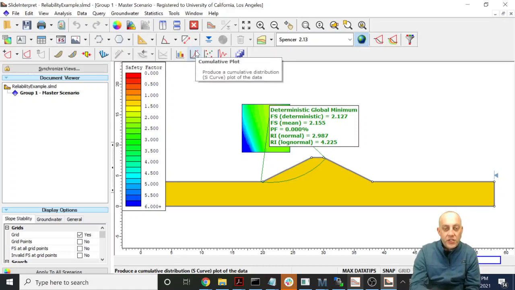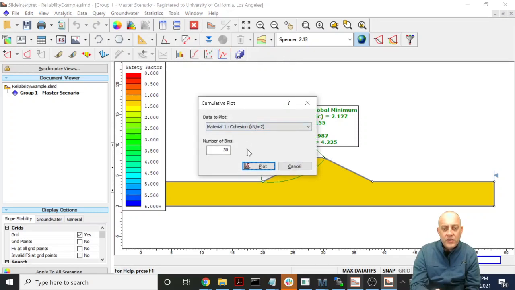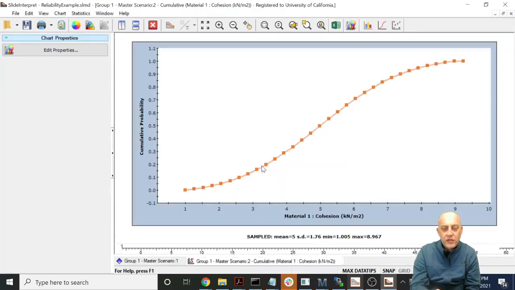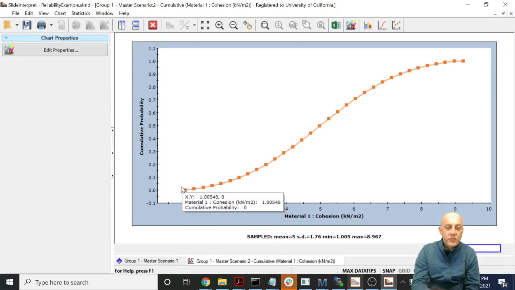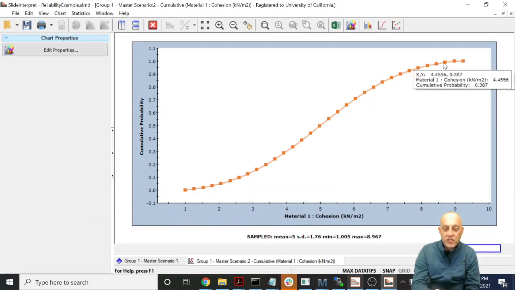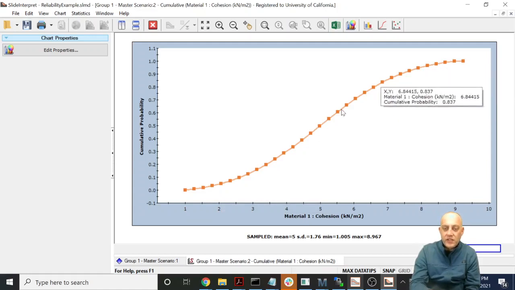Now there are some features that we can look at in the statistics. Scatter plot, convergence. Okay, so here's a cumulative probability function for cohesion. And you can see it's going from a value of 1 all the way up to a value of, what is that, 9.5 or something like that. So this is in accordance with the probability density function that we specified.